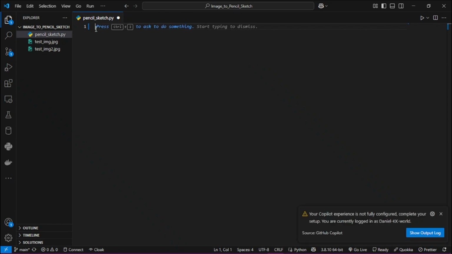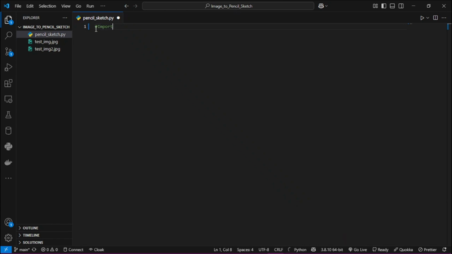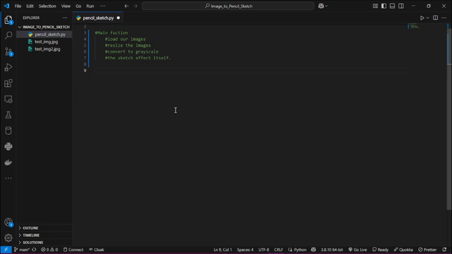You understand? We have to split what we need to do into some key steps. In most any project, we import our dependencies. I hope I spelled that right. So now let's go from the top and fill out our comments.